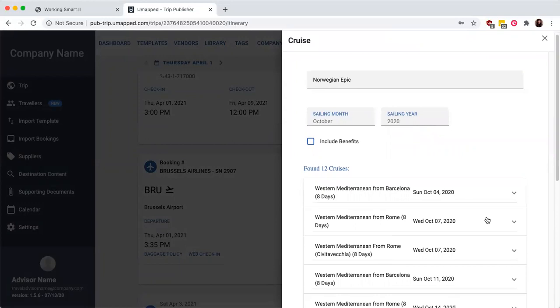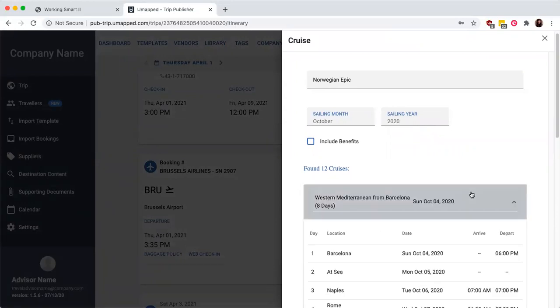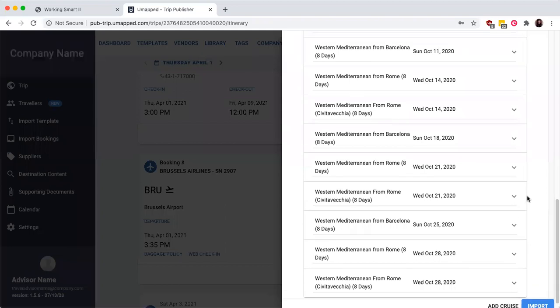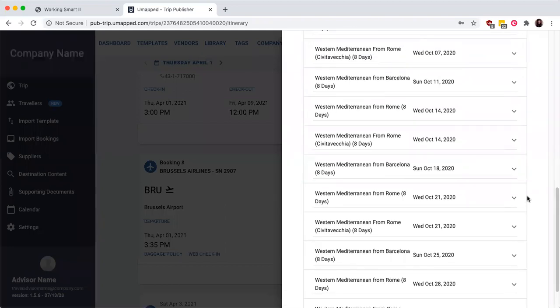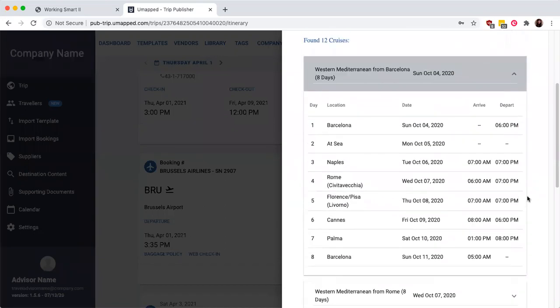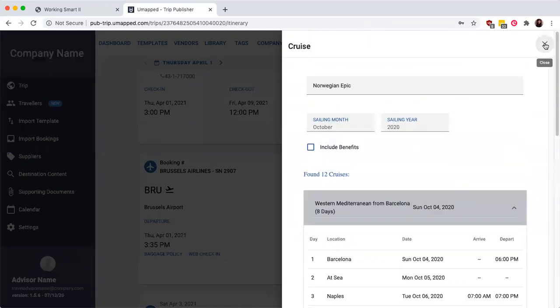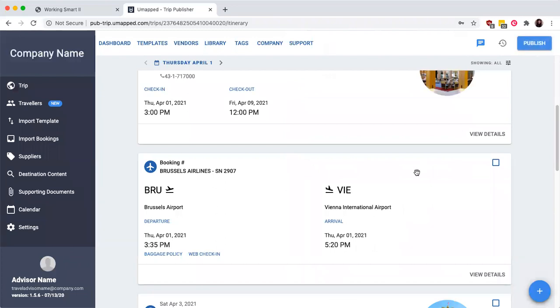So at this point, all you have to do is pick your cruise itinerary and then the sailing date. So if I wanted to do the Western Mediterranean from Barcelona on the 4th of October, and then scroll down and select import. Cruise profiles are slightly different from other vendor profiles because you have the main cruise profile and information, similar to a hotel profile. And then you also have the day-by-day itinerary for a particular sailing. So I'm gonna not add this to my trip. I just wanted to show that as an example. So I'm just gonna exit that.